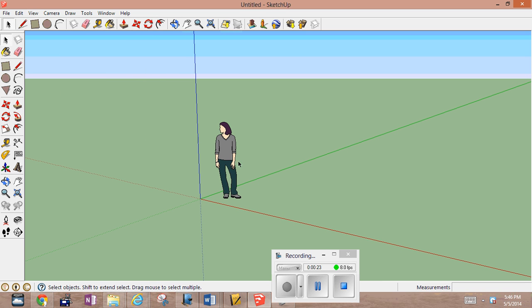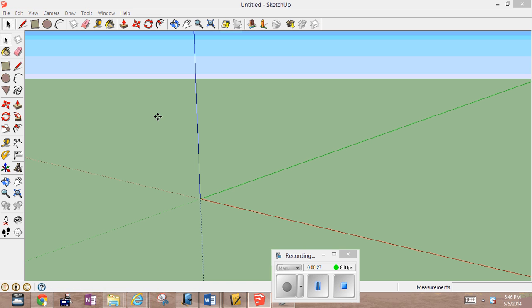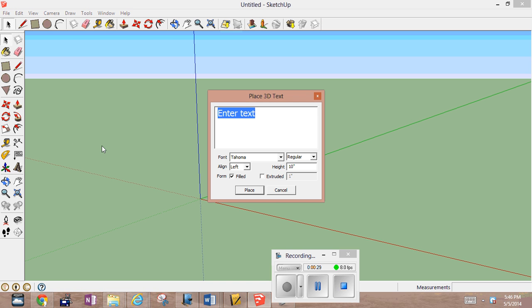I'm going to select Susan to get rid of her. I'm going to talk about putting some text in here. So there's your text tool. I'm talking about volume of prisms. Okay, and the volume formula is simply base area times the height.